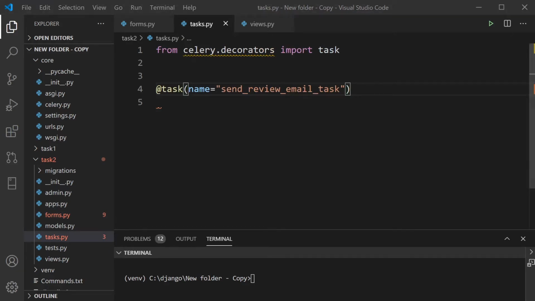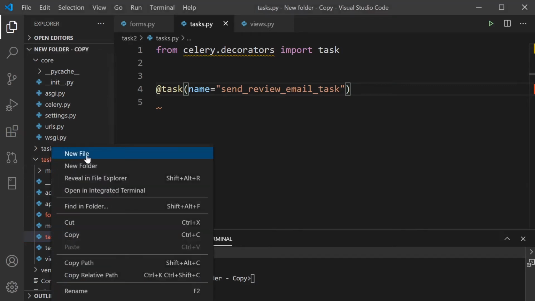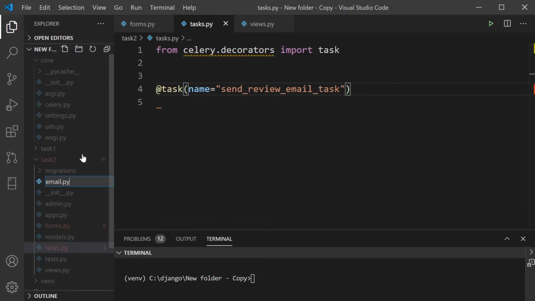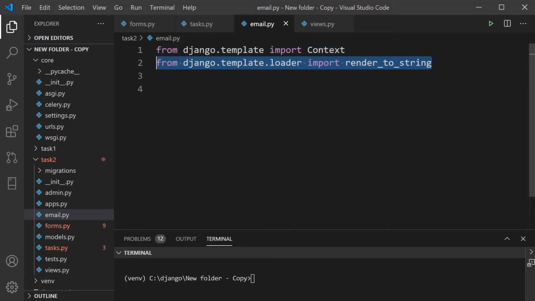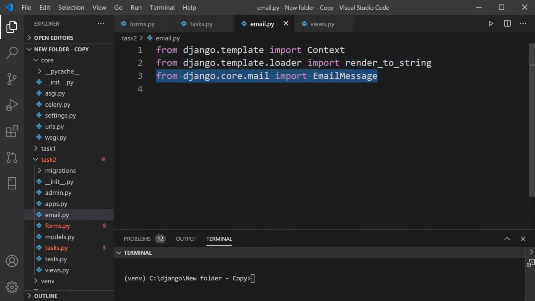Okay, so before we actually instruct Celery what the task is, let's actually first of all build up the email configuration. So go ahead and create a new file called email. So in here, we're just going to specify the details of the email, build up the email and prepare it so it can then be sent off. So let's just import some dependencies in. So we're going to need the context rendered to string, email message, and the settings.